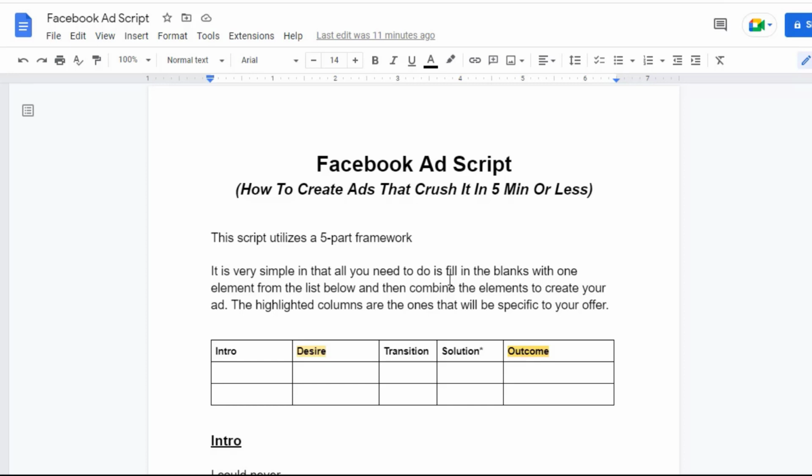And since then, I have used it to promote everything from low ticket offers, entry level offers for $1, $5, $7, all the way up to high ticket offers, 10,000 plus. I've also shared this with hundreds of students, and they have used it and absolutely crushed it as well. So I'm sure you're going to love it. Now, here's how it works.